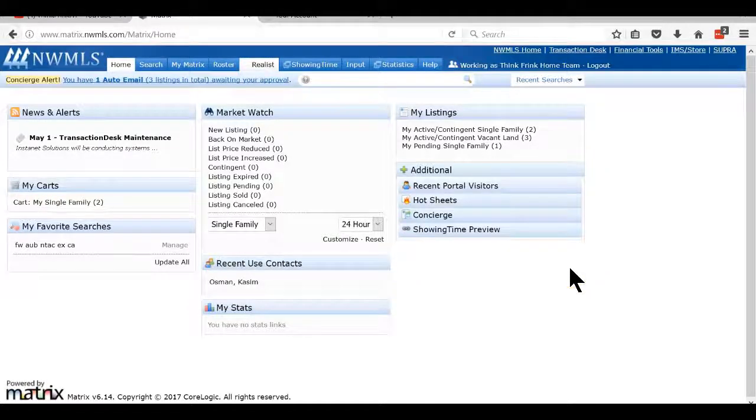Okay, everybody, today I'm going to show you how to do a CMA. Now, this is how I do a CMA, and there's 1,000 different ways to do one, so this is just how I do it. There may be agents out there who do it differently, use different criteria, switch things around. That's cool. This is how I do it, okay?